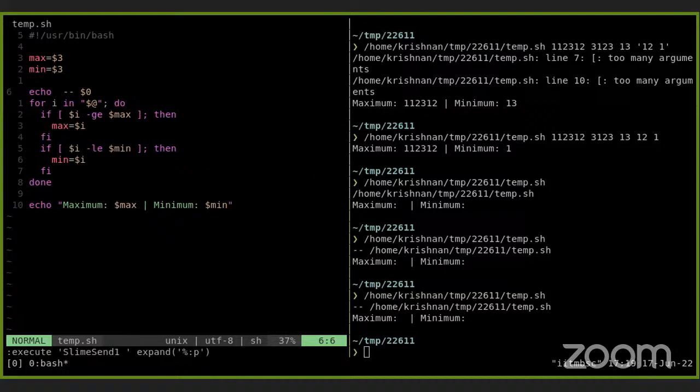Am I audible now? Yes, sir, we can hear you fine. Okay. So he asked his question in the chat box. Okay, the regular expression before button option.